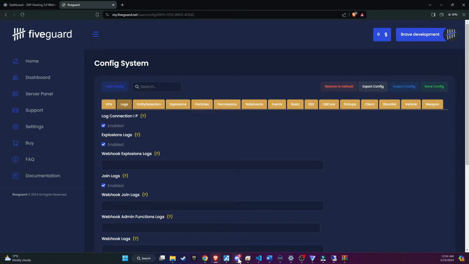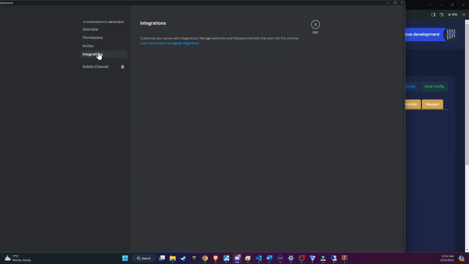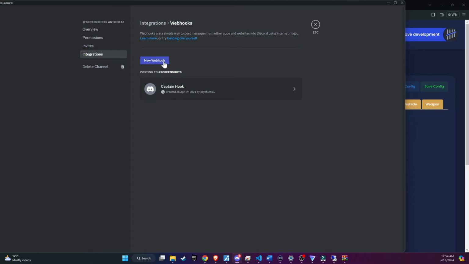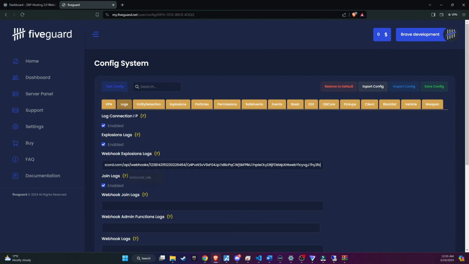Now, to configure a Discord log, all you need to do is go to Discord, select Edit Channel, and then navigate to Integrations. Click on Webhooks, then New Webhook, and give it a name. Copy the webhook URL and paste it into the log section of Fiveguard's configuration. It's as simple as that.